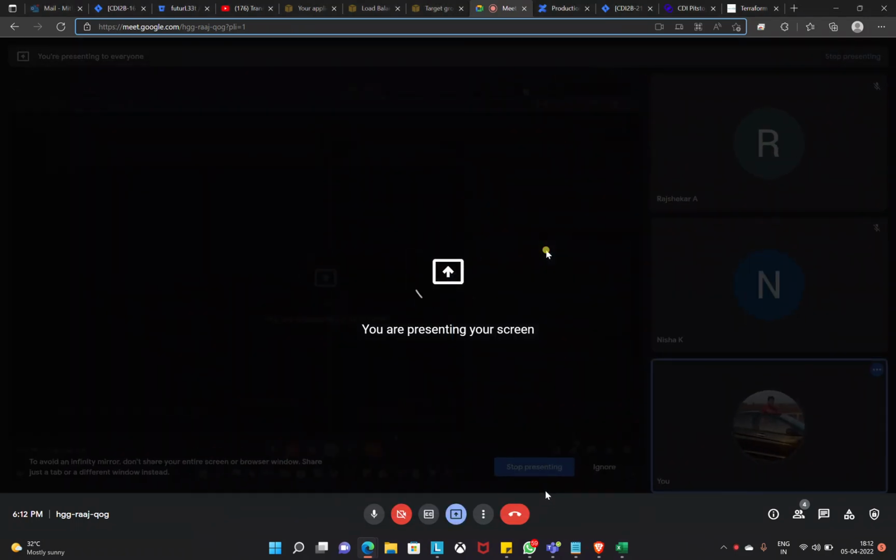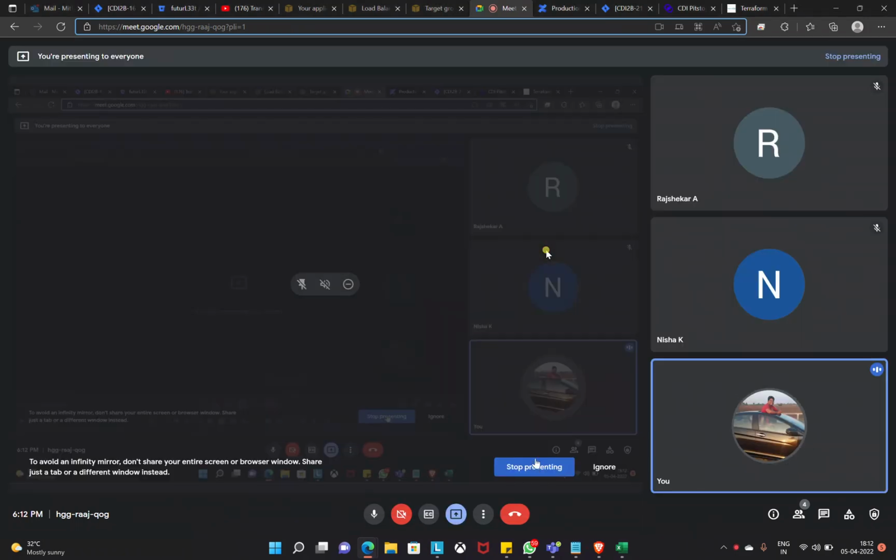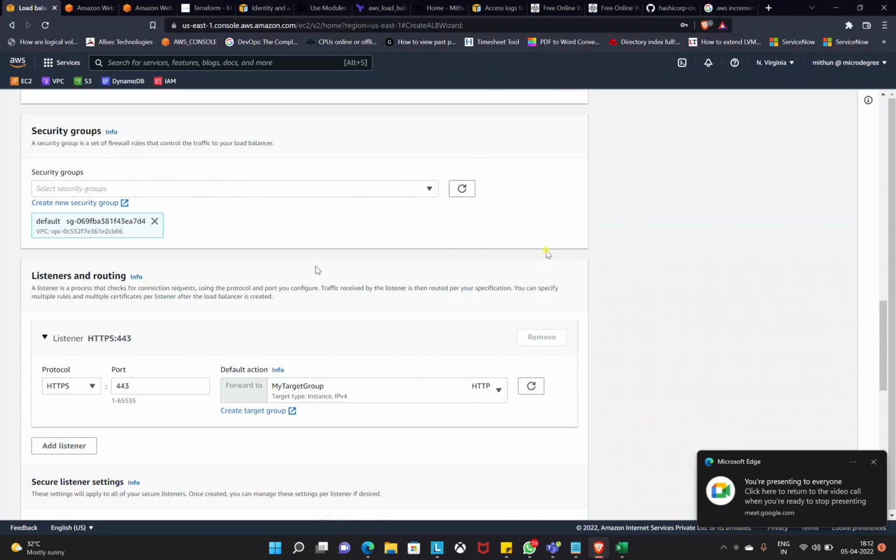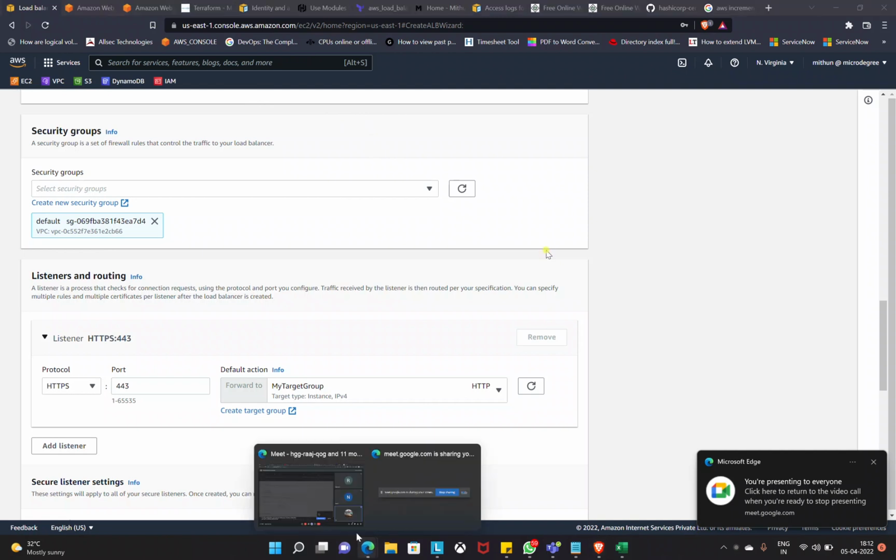Today's agenda is how, in an organization, work gets assigned to a cloud engineer, whether he is an AWS, Azure, or DevOps engineer. The process is one and the same. Usually in organizations, the tickets get assigned through the Jira ticketing system. Let me show you how Jira looks.